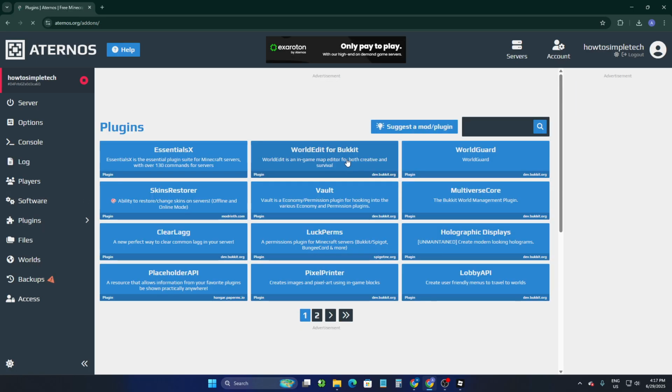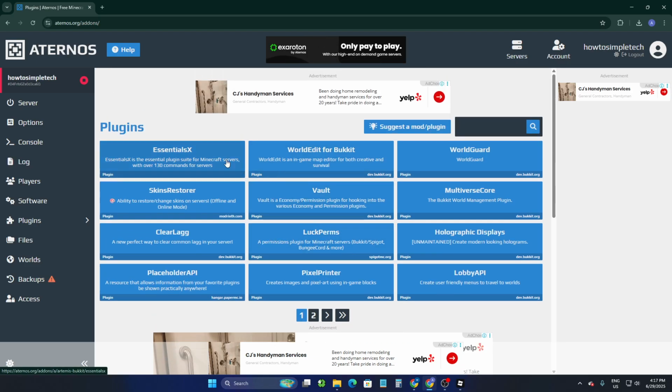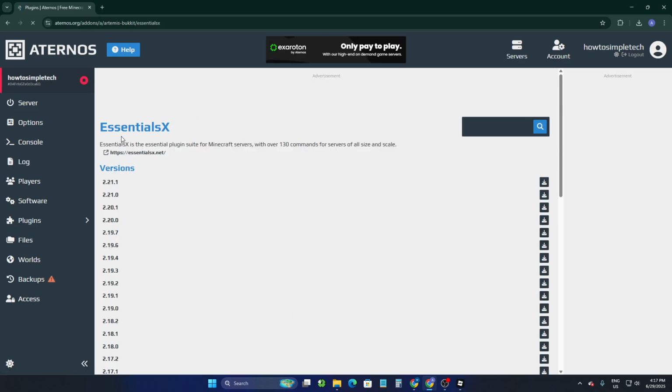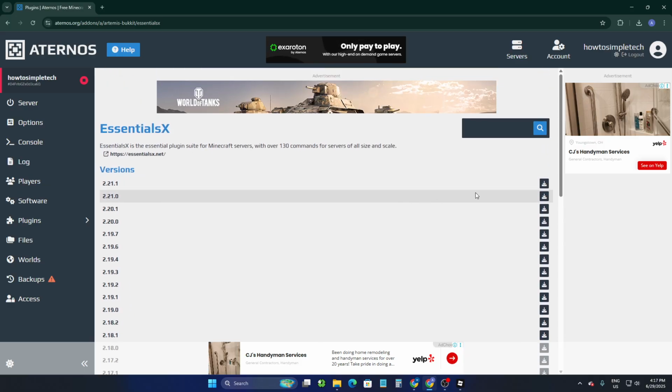Simply click on plugins, and from here you can find different types of plugins, and this is the first page. You can find the second, third, fourth, fifth, and more pages here, around 232 plugins. For example, I'm going with this first plugin here. You can find different versions of the plugin that are currently available on Aternos.